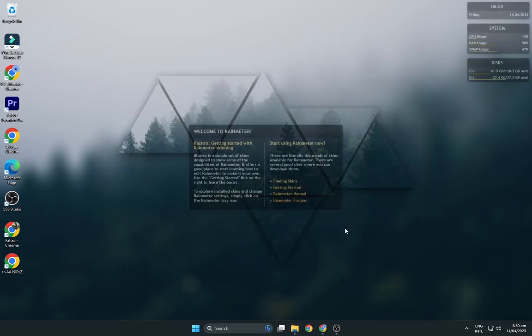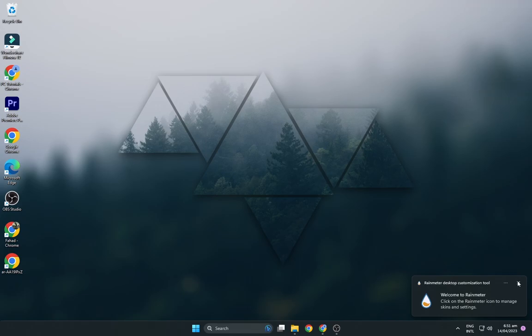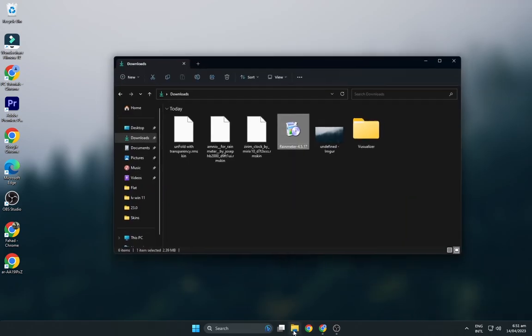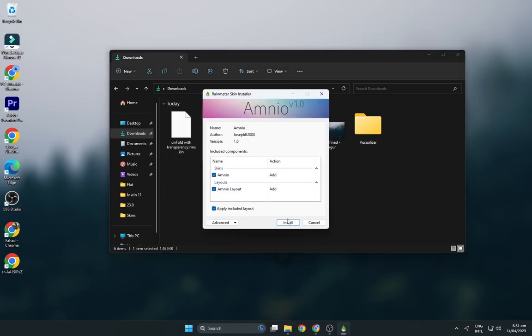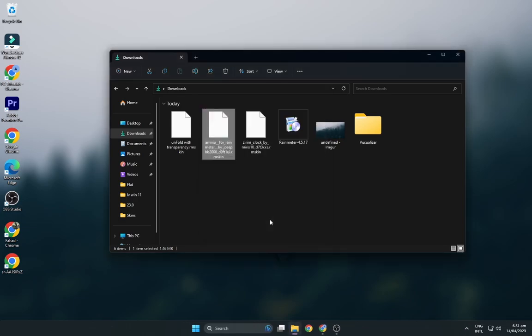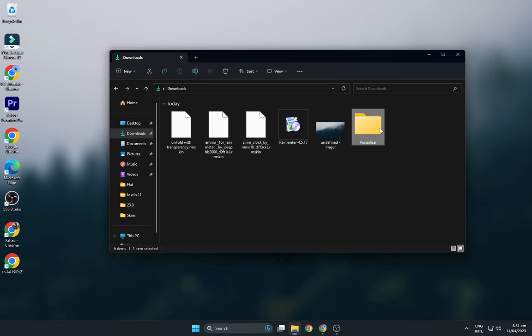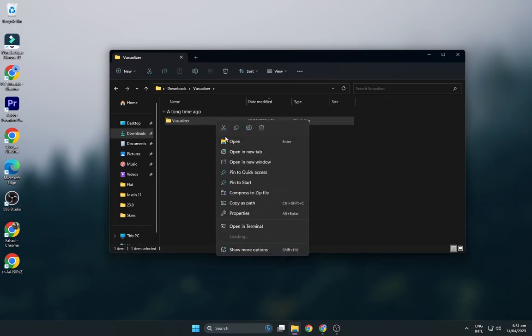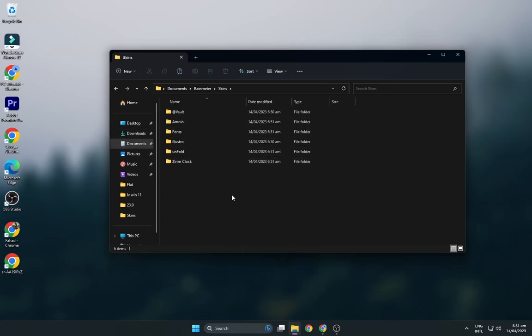Now, this Rainmeter has some default skins, so unload all of them. Navigate to Downloads and install all of the 3 Rainmeter skins. Now open the extracted visualizer folder. Copy this file, go to the Documents, then Rainmeter, Skins folder, now paste it here.